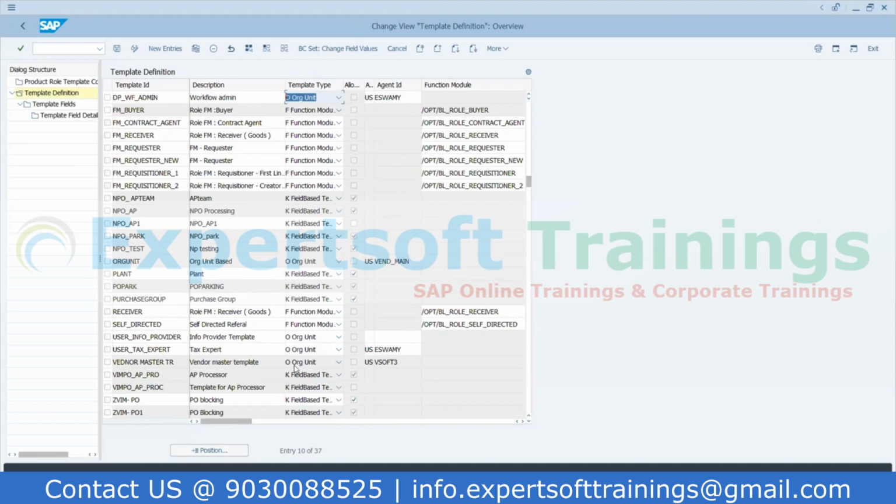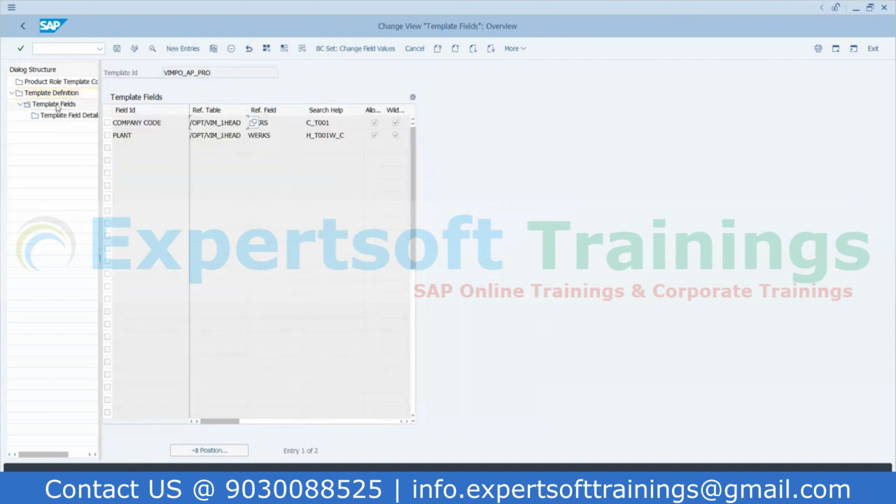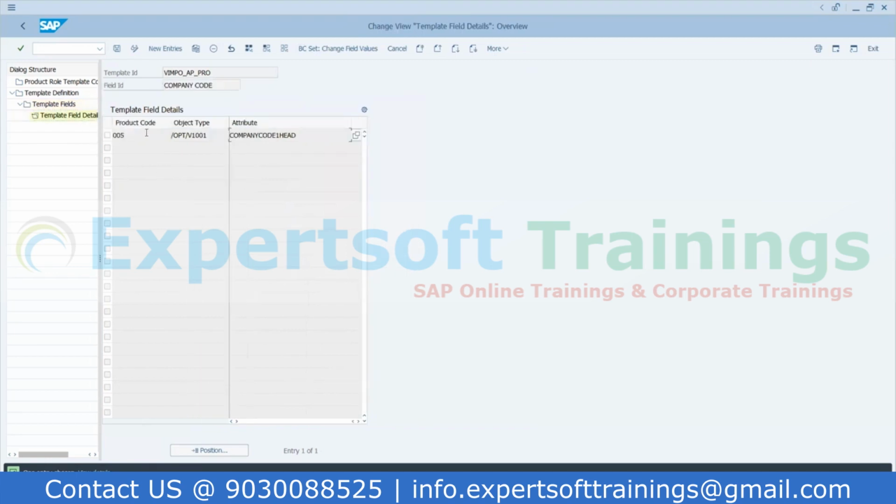So here, let's take this one. Go to the template field. What we are doing here is with the company code and plant. That is a plant field where they have found it out. Now if I check the table, the header table, based on it they are finding it out. This should be my role, which needs to be selected.